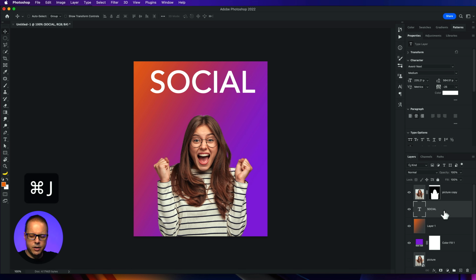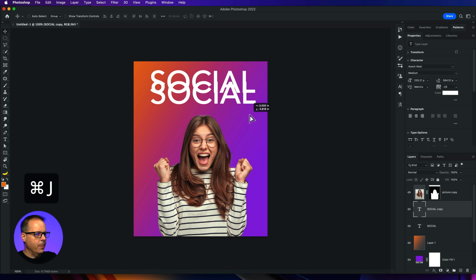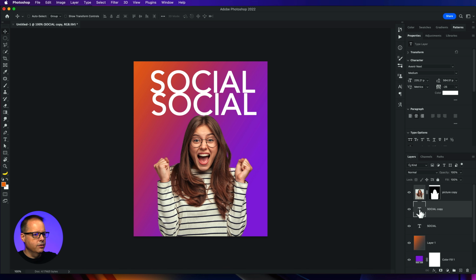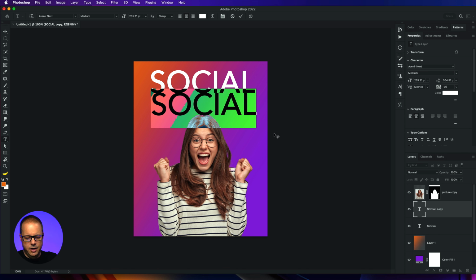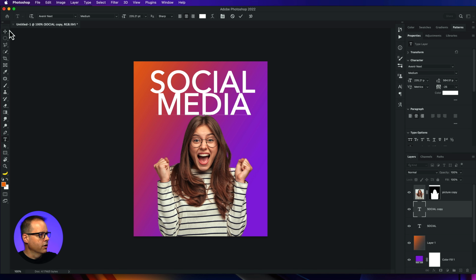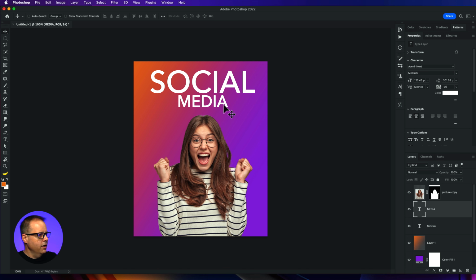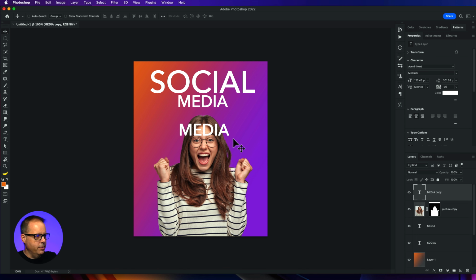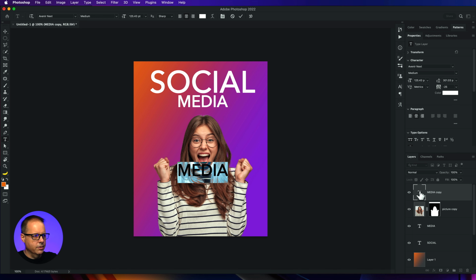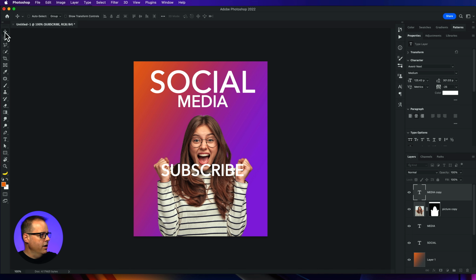Next, another keyboard shortcut, I'm going to hit Command-J to duplicate, pull this down, and then I'm going to double click on the T icon here and just retype a new word. So grab my move tool again, Command-T to transform, and I'm just going to scale this down a bit, and I'll hit return. And let's do this one more time. I'm going to duplicate my layer here, but this time I'm going to push it up to the front, and I'm going to double click on it, type in my new word, subscribe, grab my move tool.